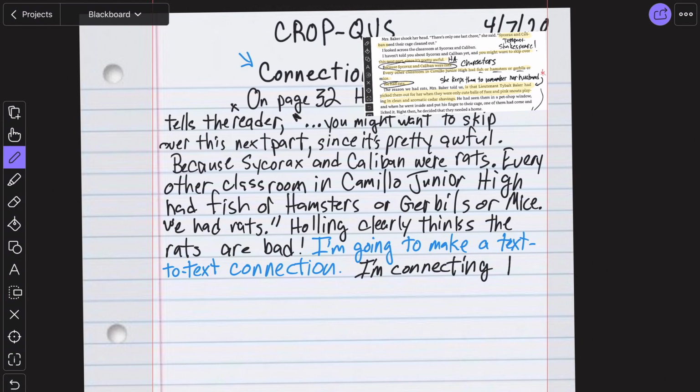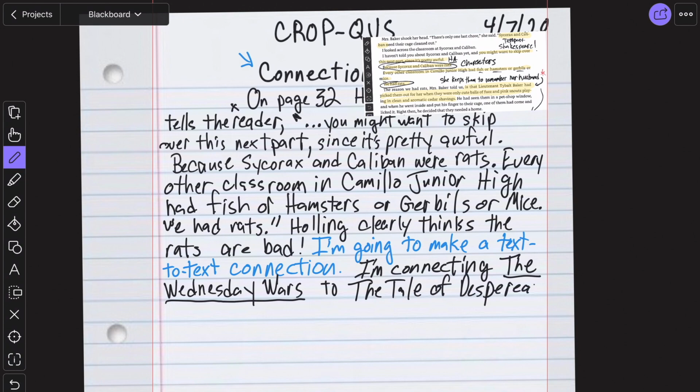The Wednesday Wars. Now, when you're handwriting, you're underlining novels, okay? I'm connecting The Wednesday Wars to, right now I want you to think of what book you think Mr. Pete's going to pick. Oh, you already know. The Tale of Despereaux. Period. Underline. In The Tale of Despereaux, and I'm going to tell why. You know what? I'm not going to write in The Tale of Despereaux.